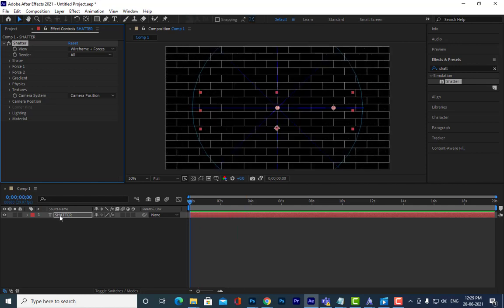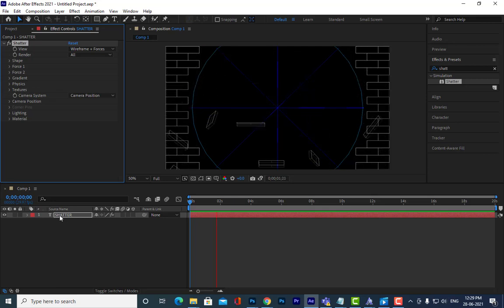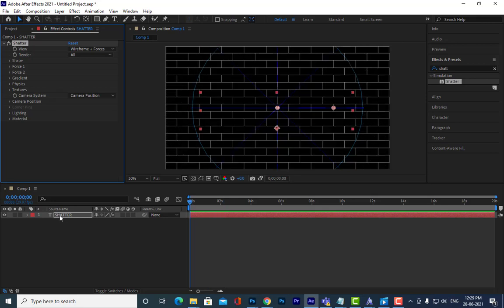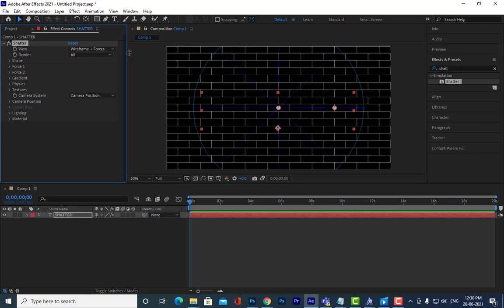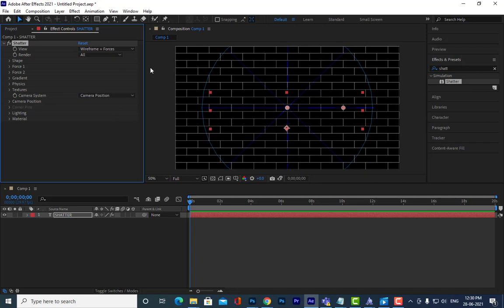Now what did we achieve? We got something like an explosion, some kind of explosion, no? Some bricks getting scattered. So here we will try to understand the settings. It's okay that we have applied the shatter, but we have to change certain settings.